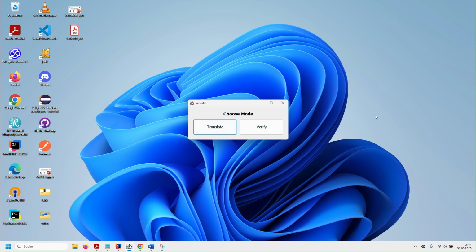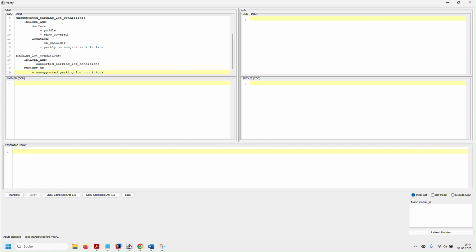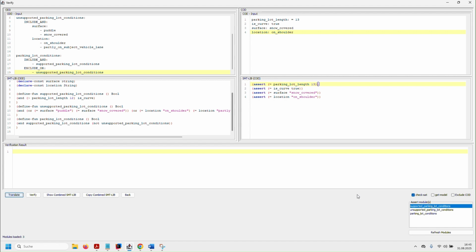And now I would like to check if my COD satisfies my ODD. So we input the ODD here, and then I will input the COD there. After that, to enable verification, I have to translate first. After I've translated, I would like to check my COD against the top level module, which is the parking lot conditions. So I'll have to choose the module from here, and then I will press on verify.